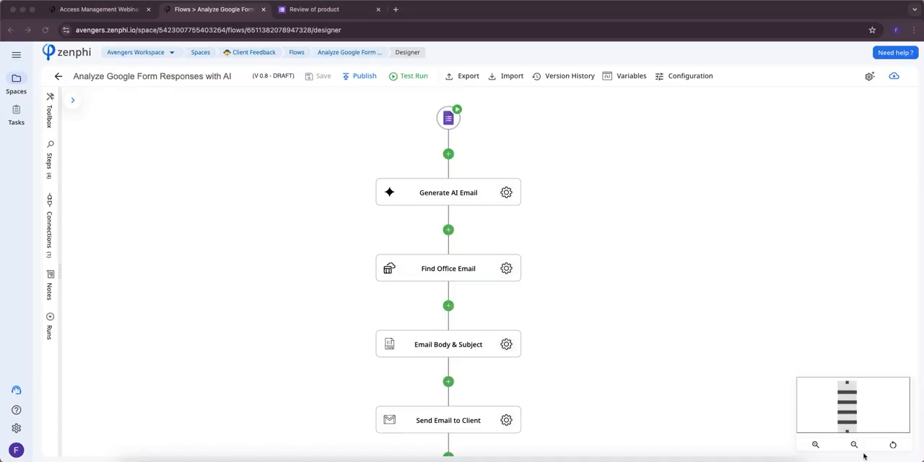Today we're going to be going over how you can automatically analyze Google form responses using AI, and then use this information to send a personalized email. Without further ado, let's go ahead and get started.